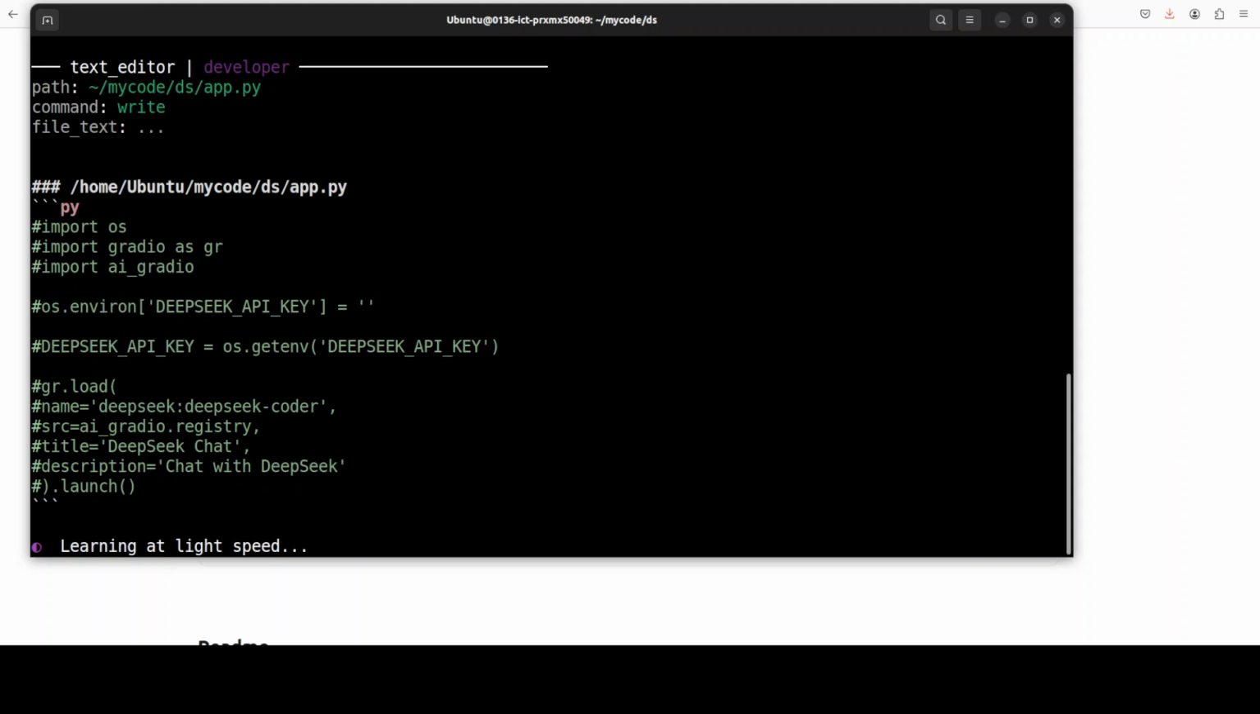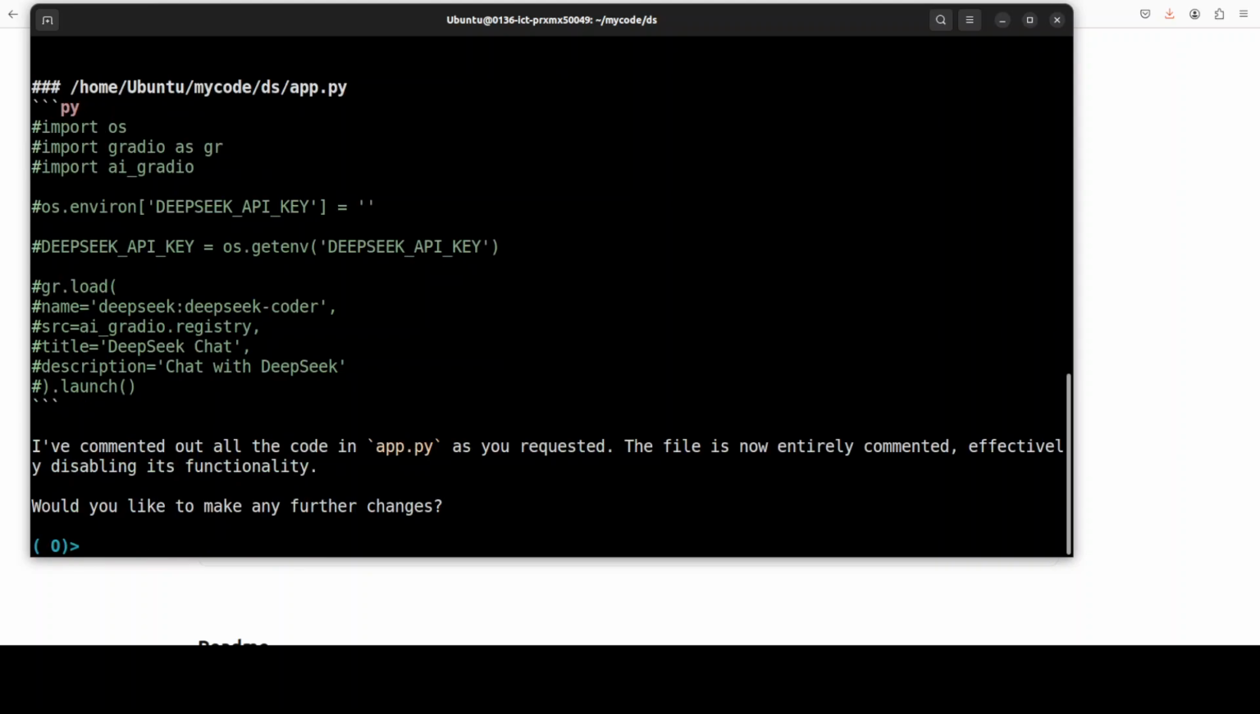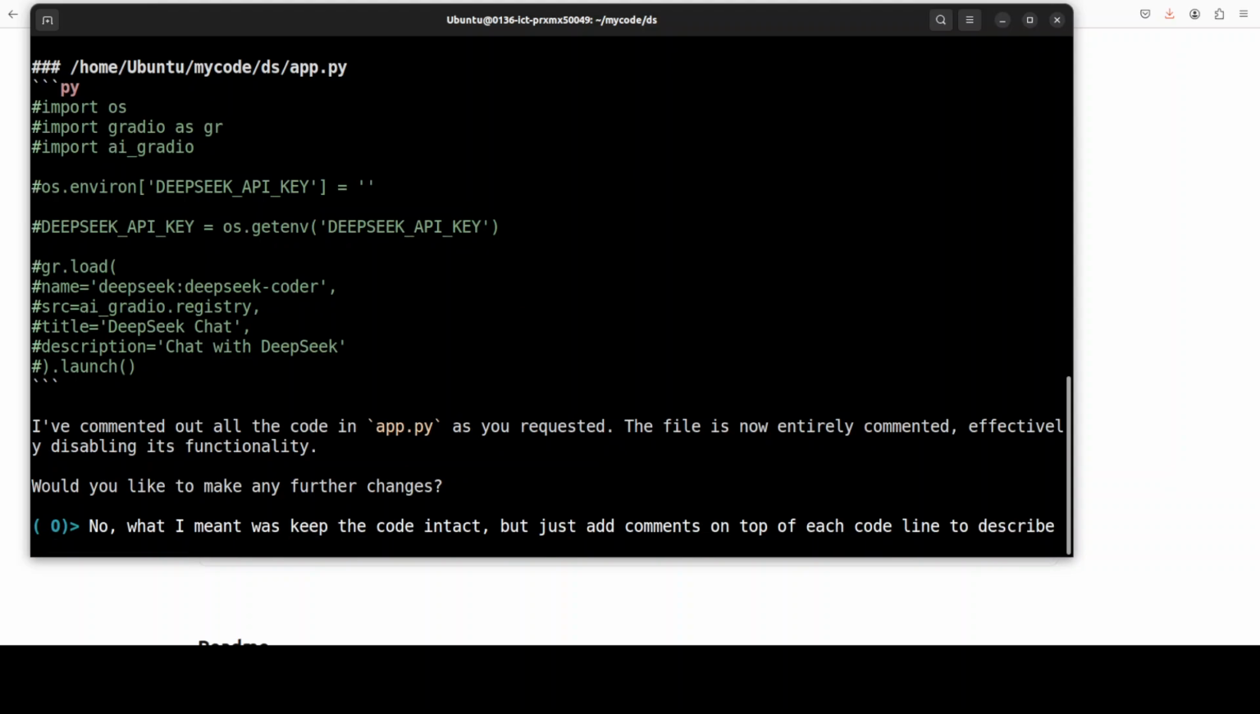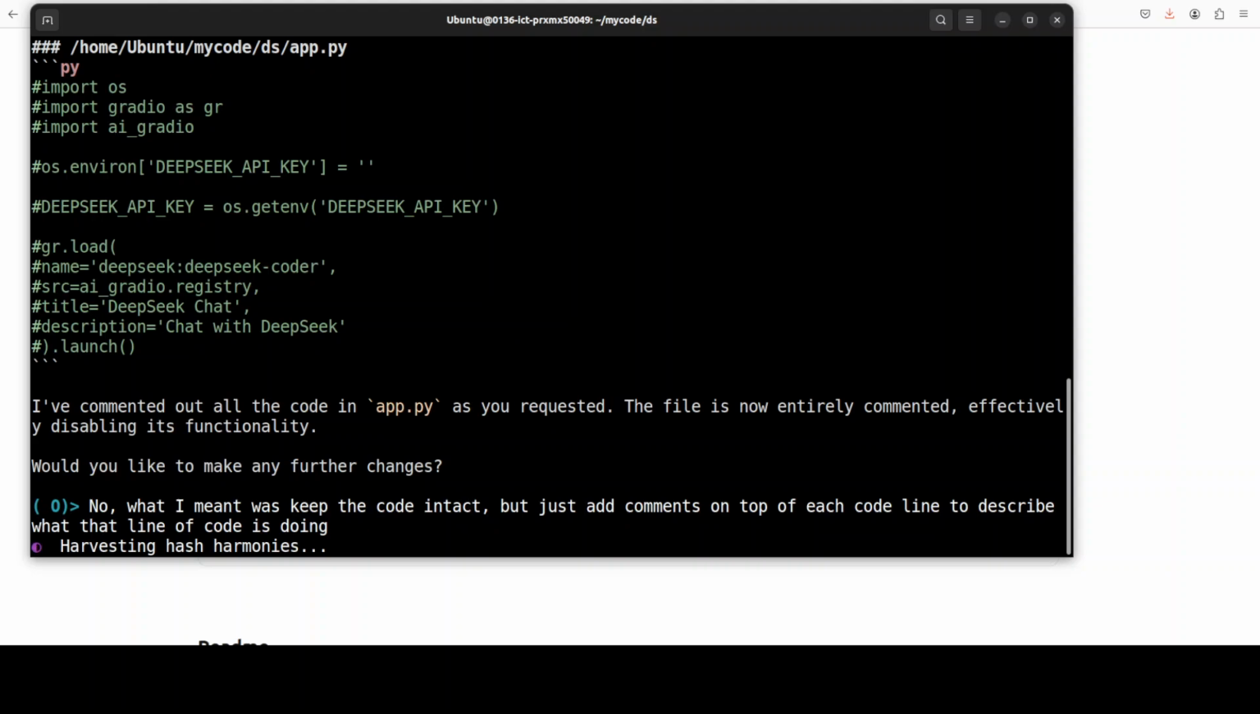Looks good. No, it is okay. So if it has commented out, I'll just say no. What I meant was keep the code intact, but just add comments on top of each code line to describe what that line of code is doing. Let's see if it can make the changes. Should be fun.